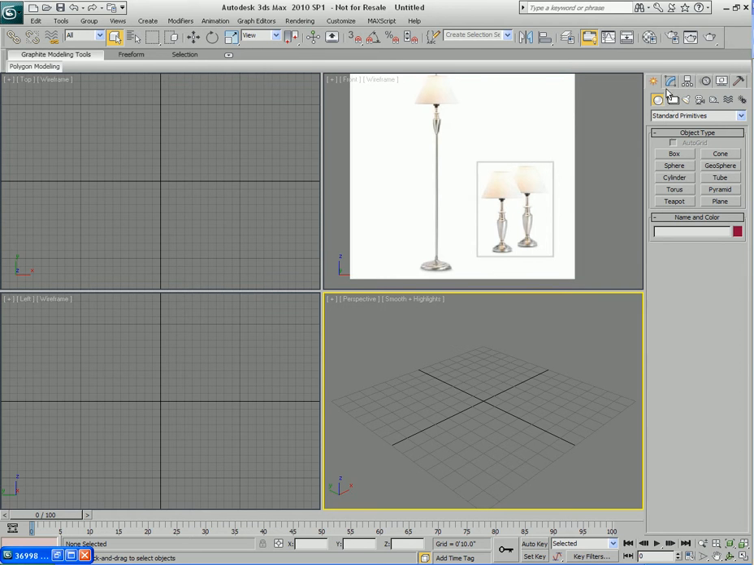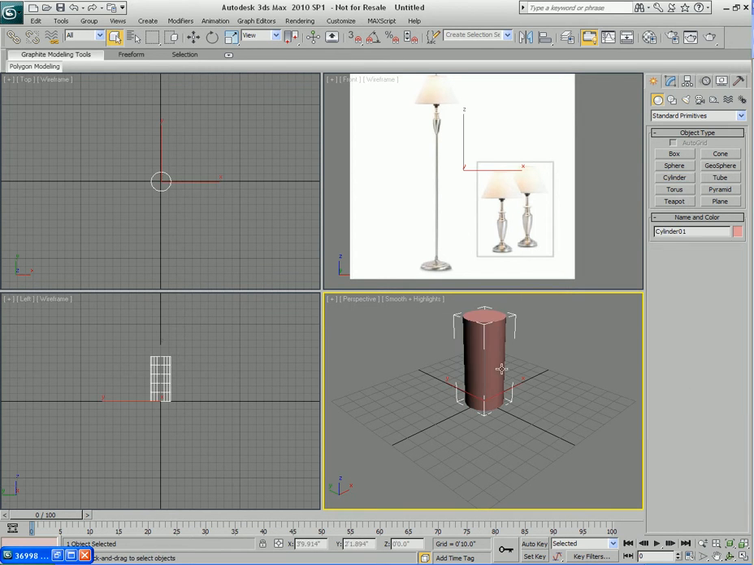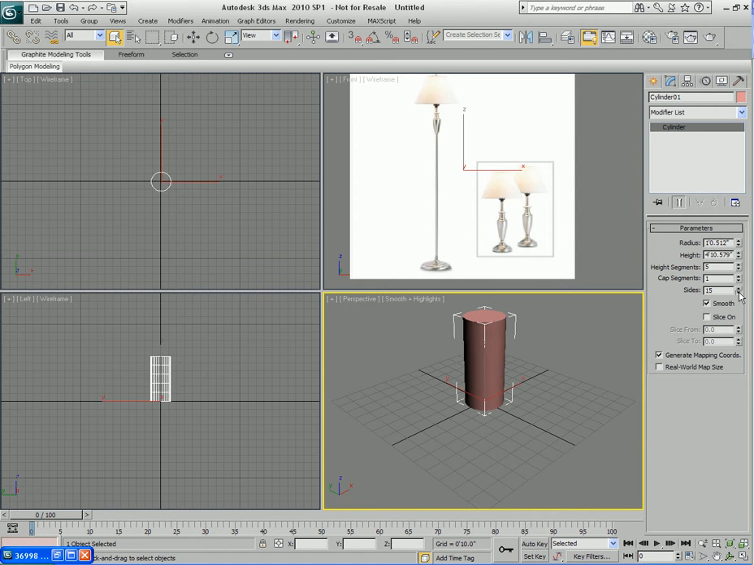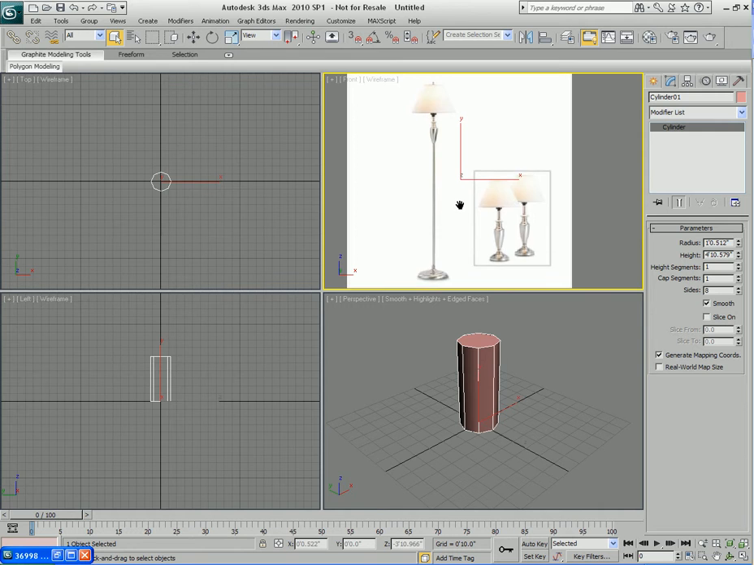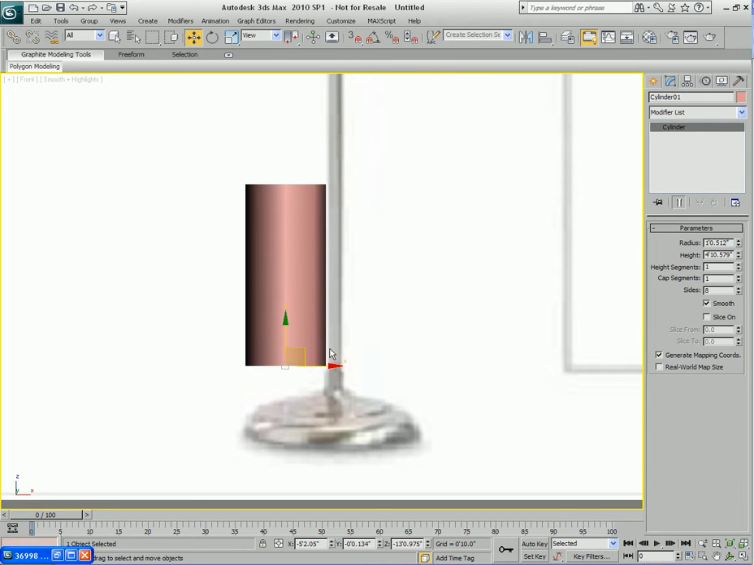Now what I'm going to do is come over here and create myself a cylinder. Initial size really doesn't matter. Just go ahead and draw it out. And I'm going to take the sides here and I'm going to knock the sides down to about, I think, 8 will probably be pretty good. We don't need too many since it's going to be a sub D anyway. Okay. Now let me go over here to the front view. Get out of wireframe mode so I can actually see this thing.